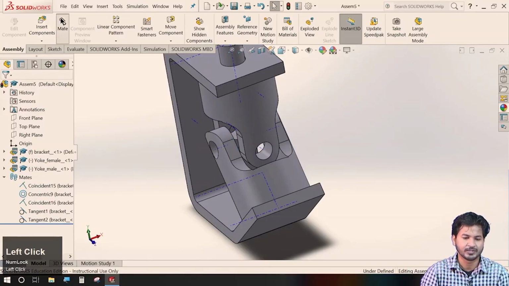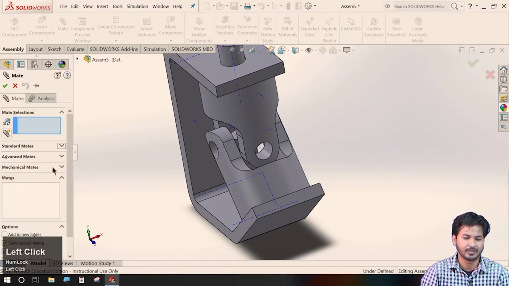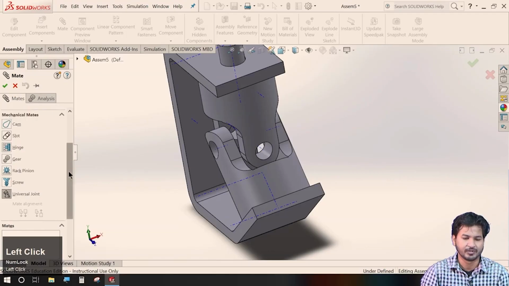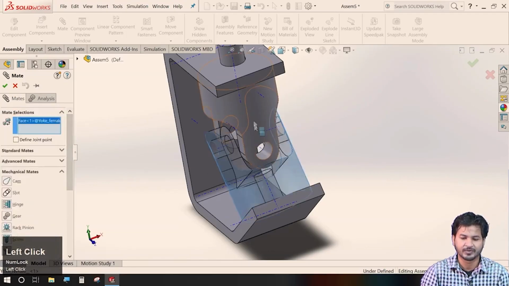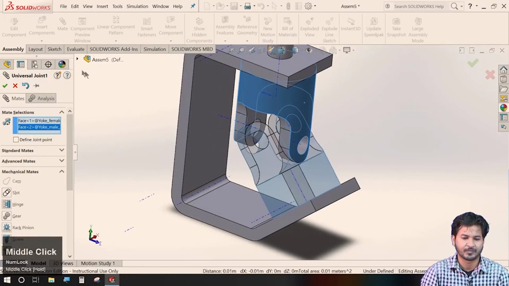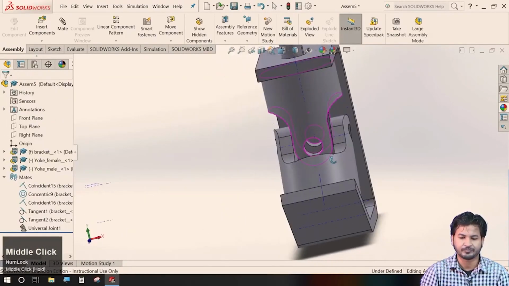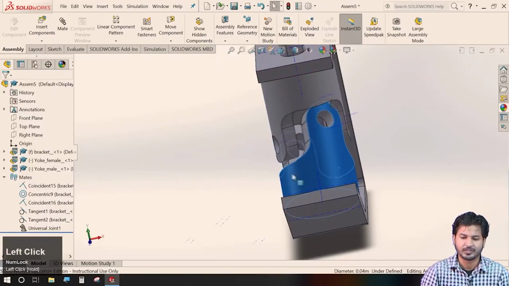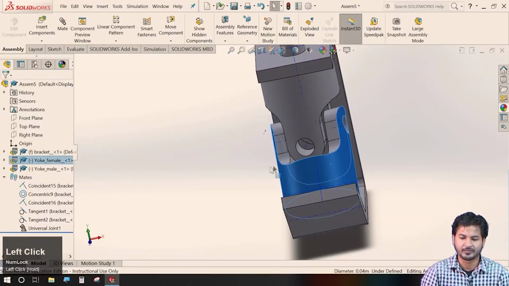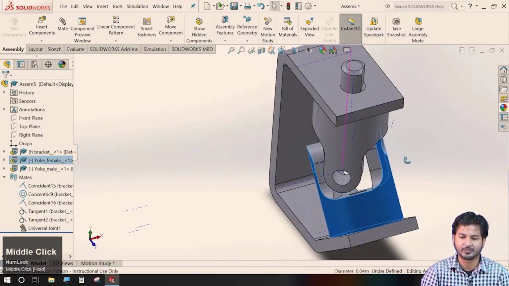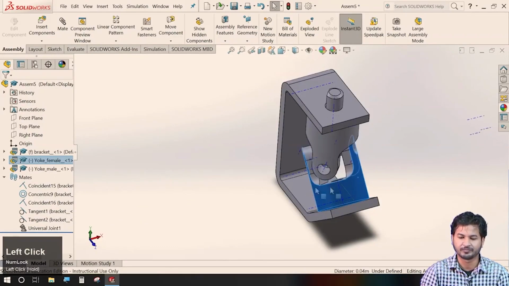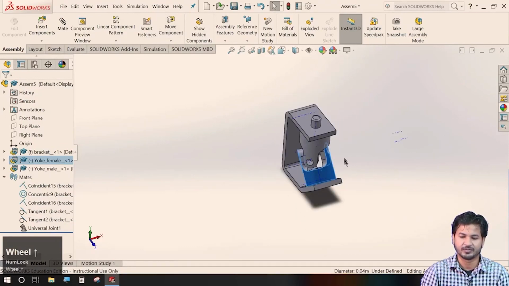Now I will go to mate, then the mechanical mate and to universal joint. We will select the two bodies, this and this. Click OK. So now you can see as we rotate one of these, the other shaft is coupled to it and moves nicely. So this is the universal joint.